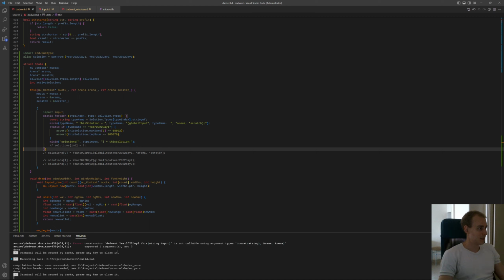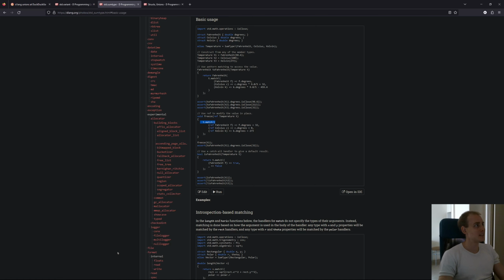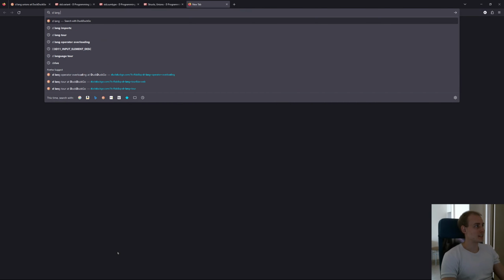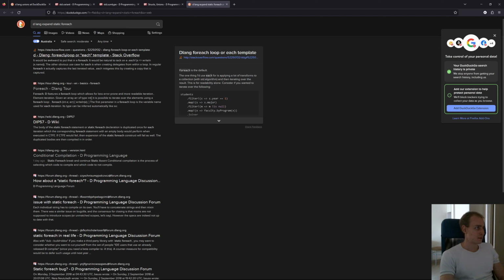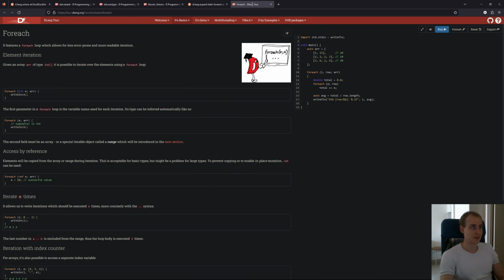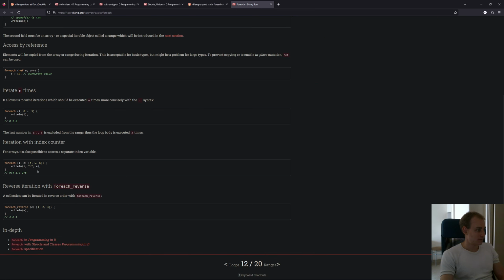So can we look at the expanded version of a static foreach? D lang expand. You can look at the expanded version of mixins. Static foreach. How about a static foreach? Well, there is one. Now. Yeah, but like.